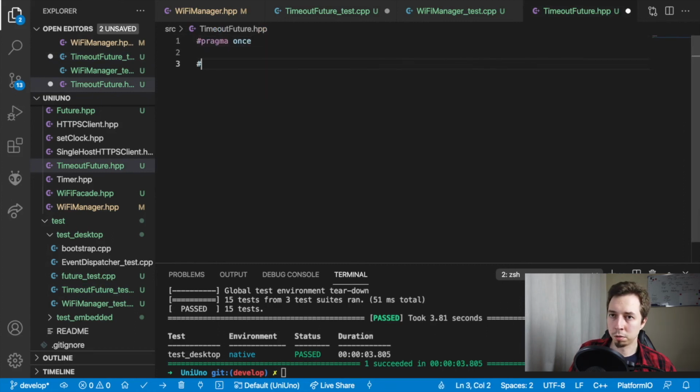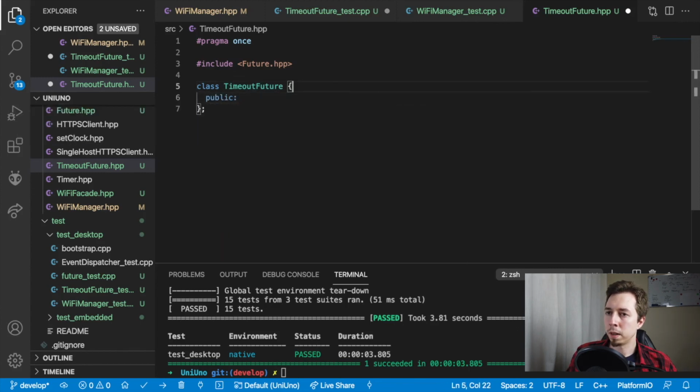So yeah, we need to include a future in here. Class timeout future, and that's really gonna be something like that, I guess. For now, we can do something like this. I think that needs to actually inherit from future though. It needs to inherit from the future. And is there any way we could do that? I think that could be done with a function though.